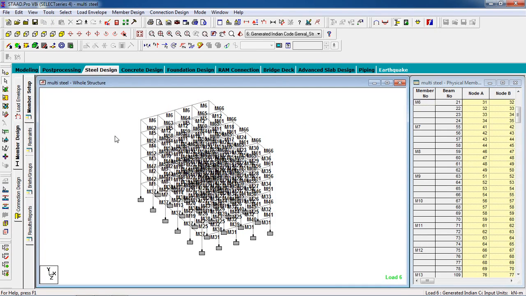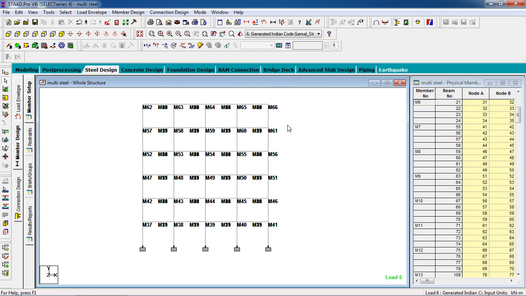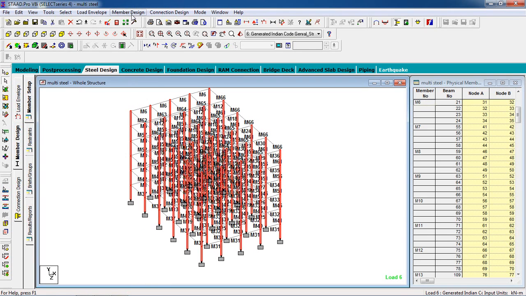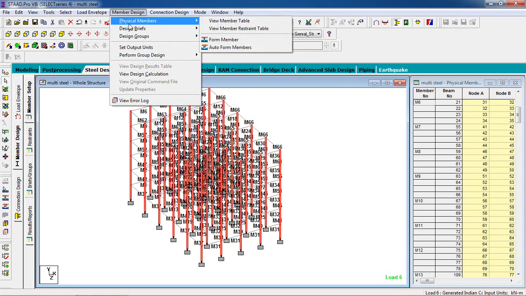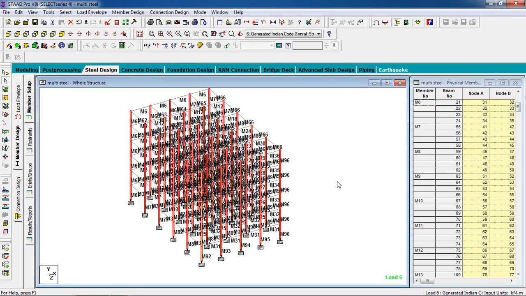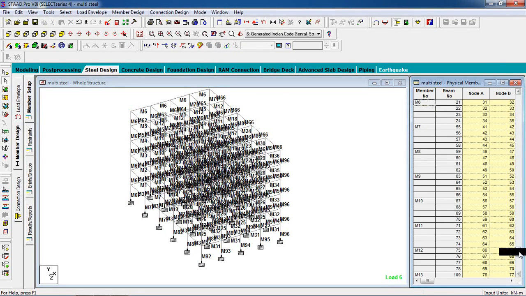Okay. Now again we have to form the columns. For that go to front view and select the column. Press Ctrl for multiple selection. Take your time to select the columns. Now all columns are selected. Now go to member design, physical members, autoform members. Now our columns are also created.